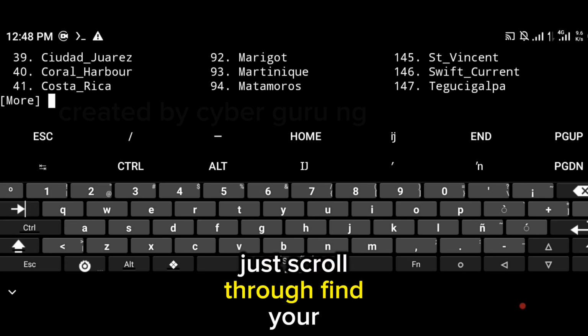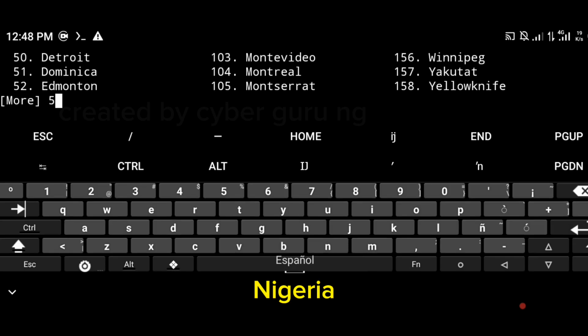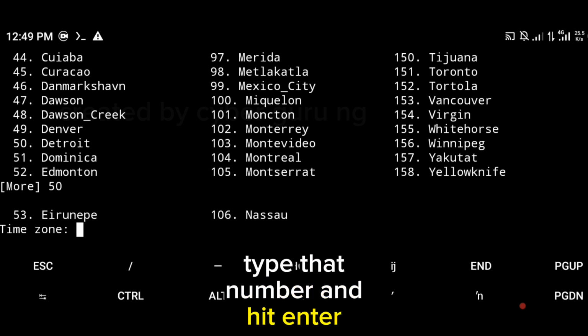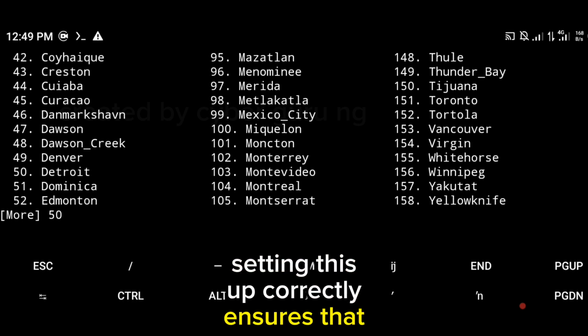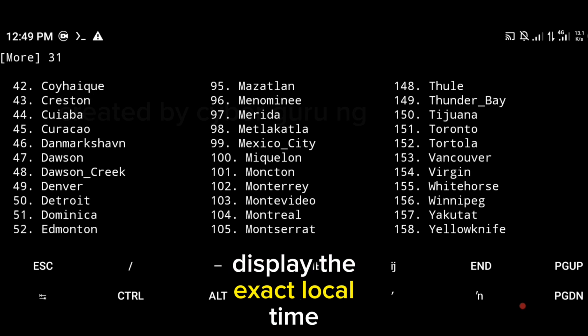Just scroll through and find your specific local time zone city, for example, Lagos. If you are in Nigeria, type that number and hit enter. Setting this up correctly ensures that your Ubuntu system logs, updates, and desktop clock display the exact local time.